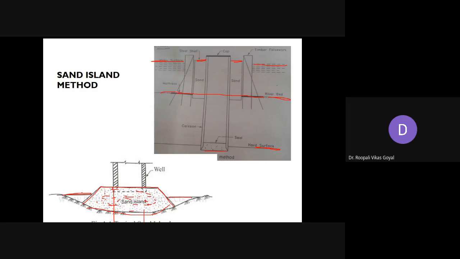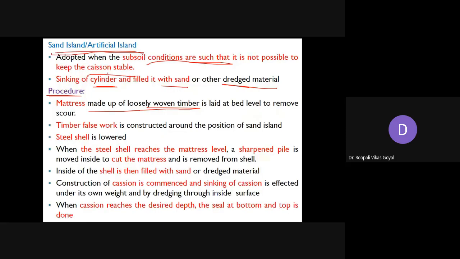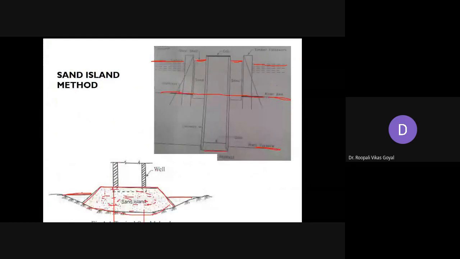एक मैट्रेस को डाल दिया, ठीक है. Then timber fall work is constructed around the position of the sand island, जहाँ पे sand island create करना है उसके आजू बाजू timber fall work. Then steel shell is lowered, जैसे स्टील का सिलेंडर. So you have to apply, this is the steel shell, ये जो outer है ना ये स्टील का शेल है, स्टील का एक सिलेंडर अंदर डाल दो.